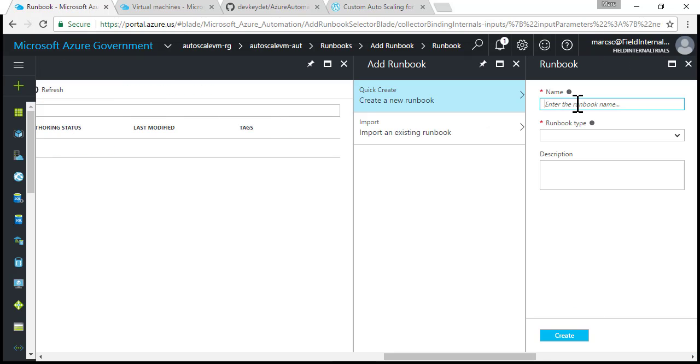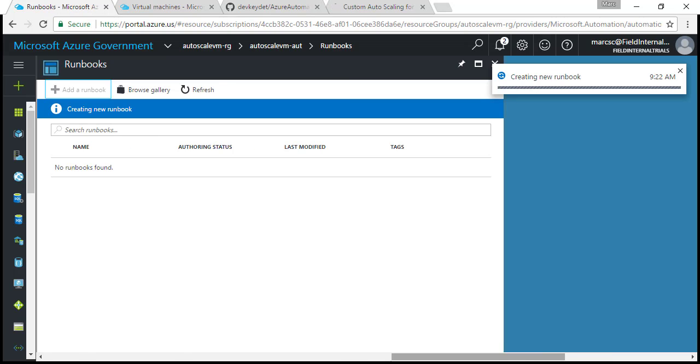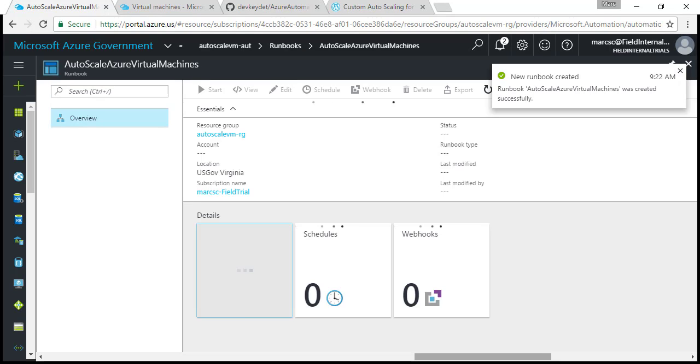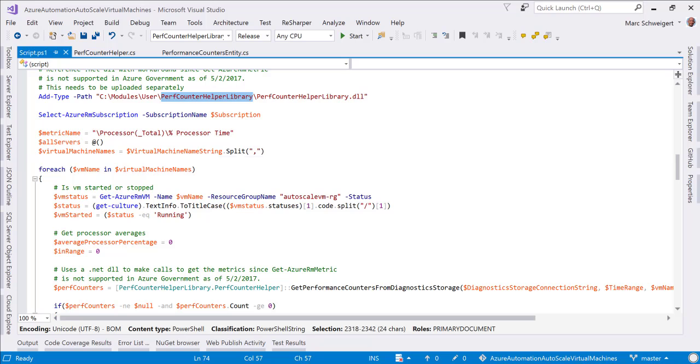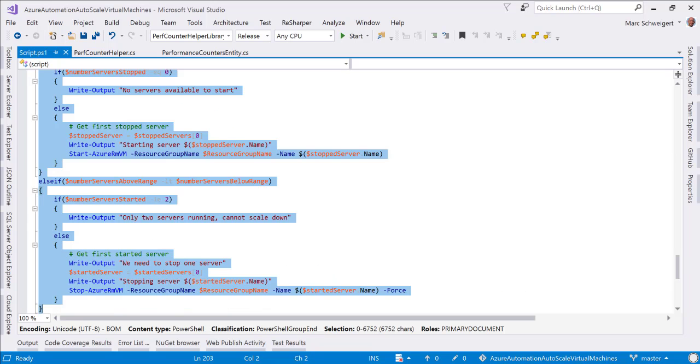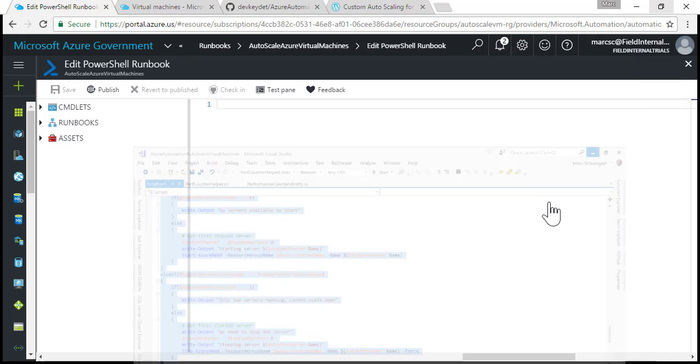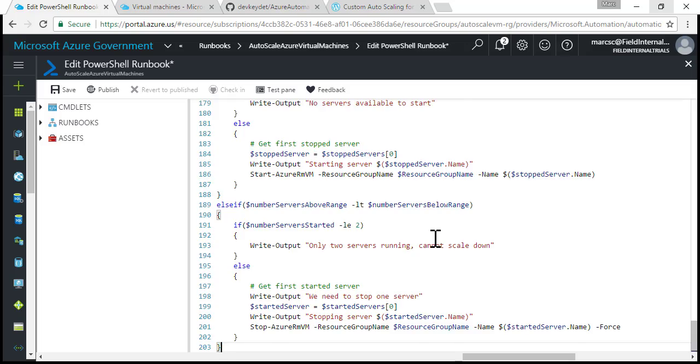So we'll create a new runbook. We'll call this Auto Scale Azure Virtual Machines. It's just a standard PowerShell runbook. Create it. You could, of course, import it yourself, but I'm just going to copy and paste it since I have it. I'll do a Control-A, Control-C, paste it in.